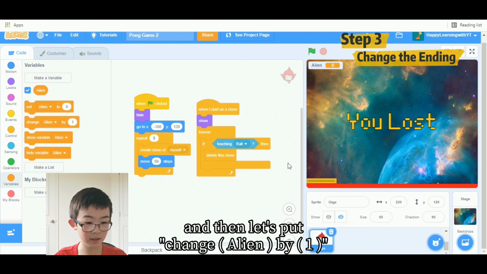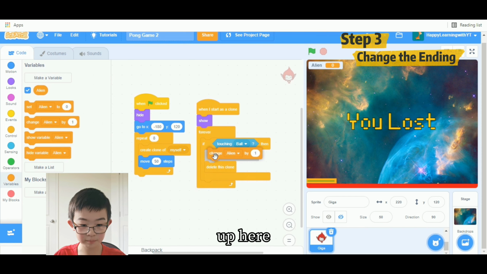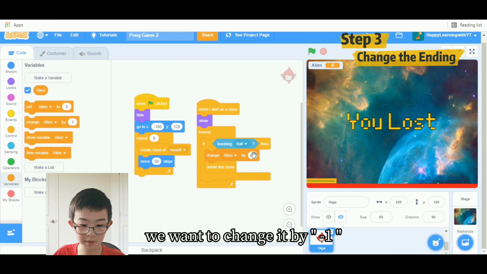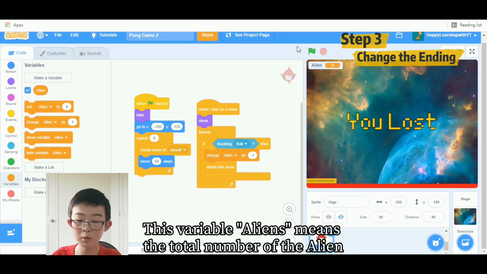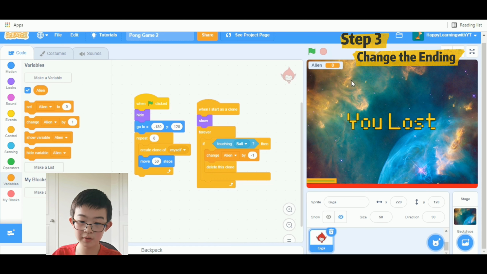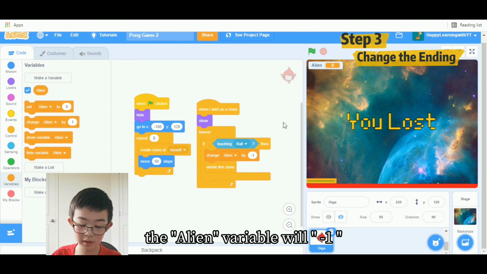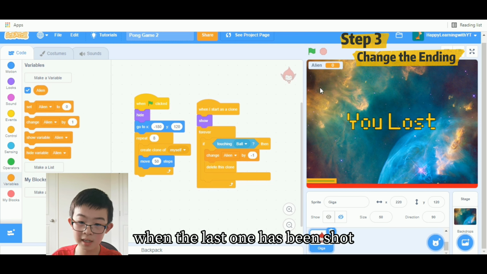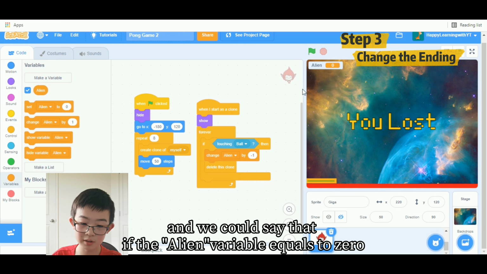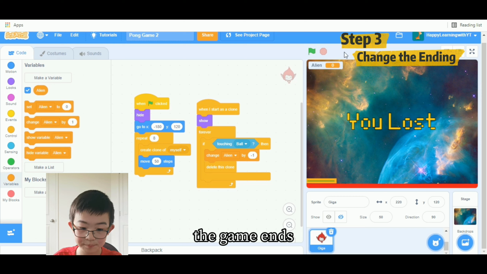Okay, and then let's change alien by 1 up here. Instead of changing by 1, we want to change it by -1. Why -1? This variable aliens means the total number of the aliens. So every time we kill an alien, the alien variable will go down by 1. And when the last one is shot, the alien will be back to 0. And we could say that if the alien variable equals 0, the game ends.